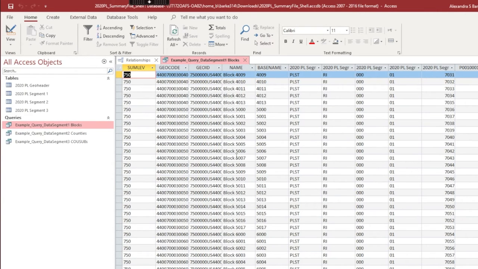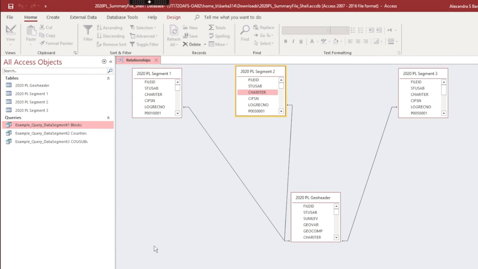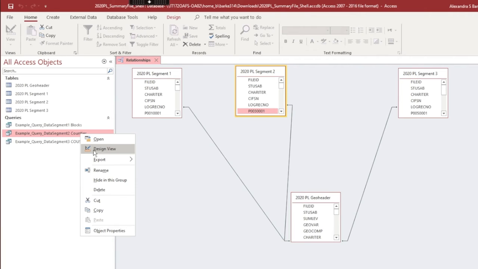This is a great opportunity for you to follow along by pausing the video for every step and working at your own pace. First, I'm going to close my example for query 1 for blocks. And I'm not going to save for the purpose of this tutorial. I am back to the design view. Start by selecting the example query data segment 2 counties and select design view.